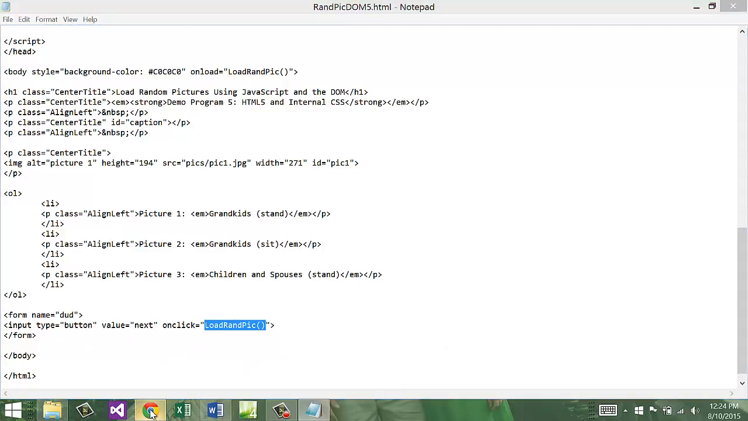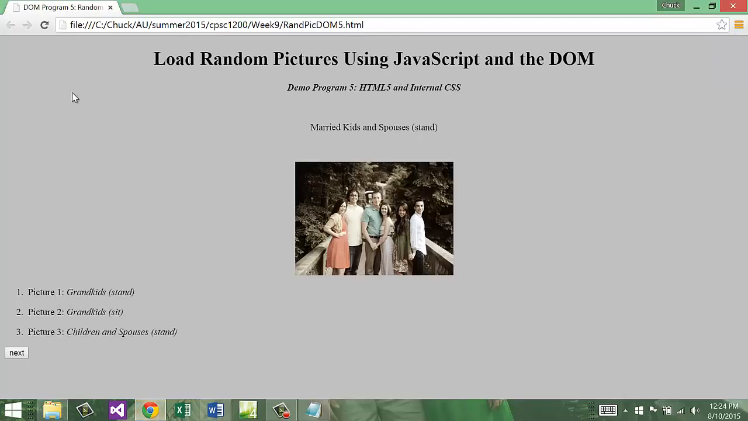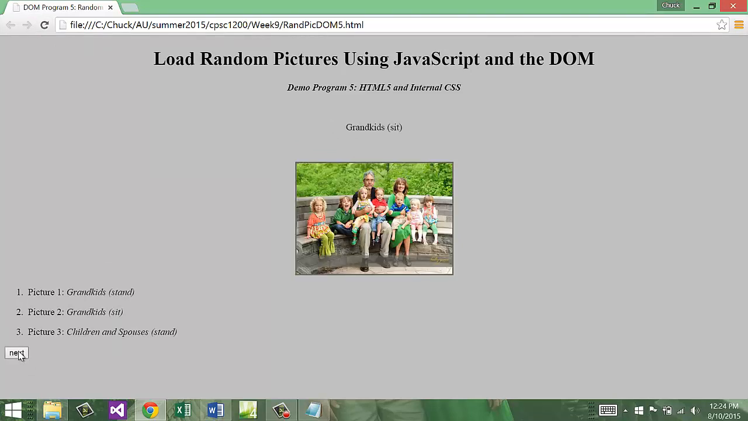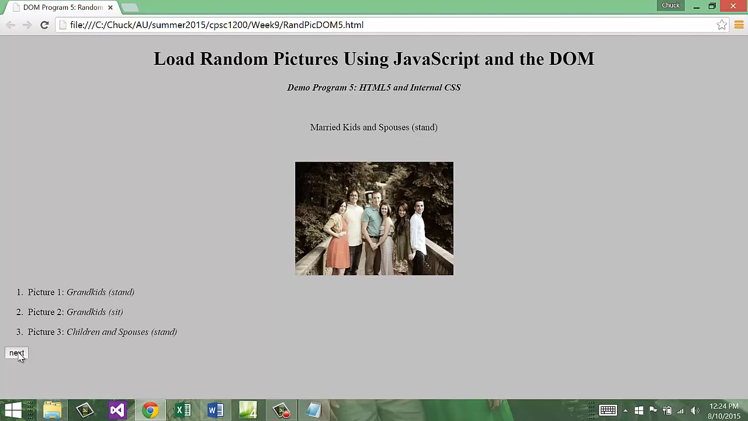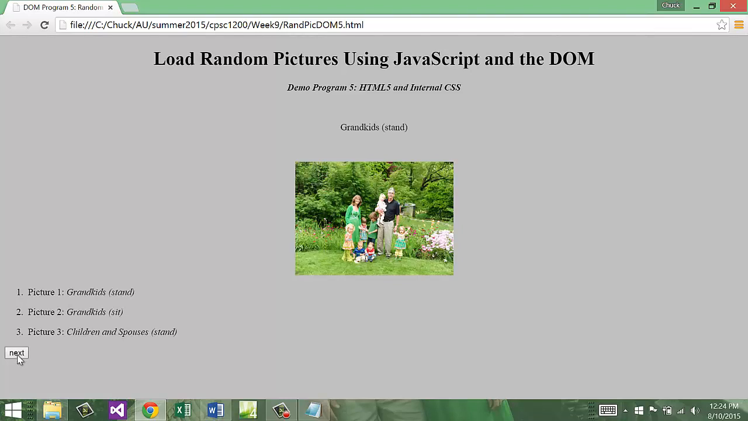And again, if I go back here and take a look at this, you'll see that I simulate the page load when I refresh, and when I click next, I can manually force that same function to be called up over and over again. And that's the third example.